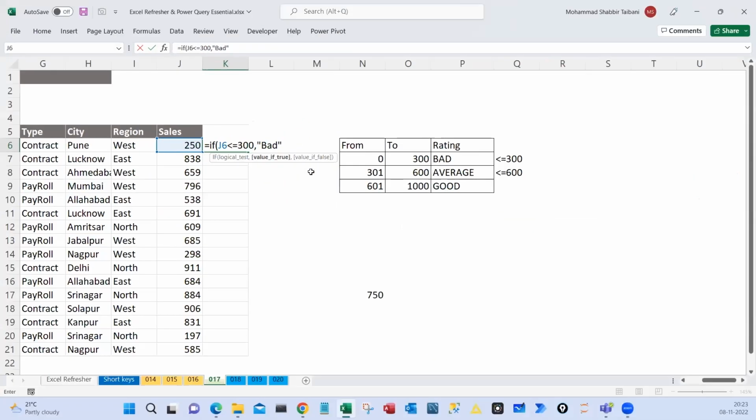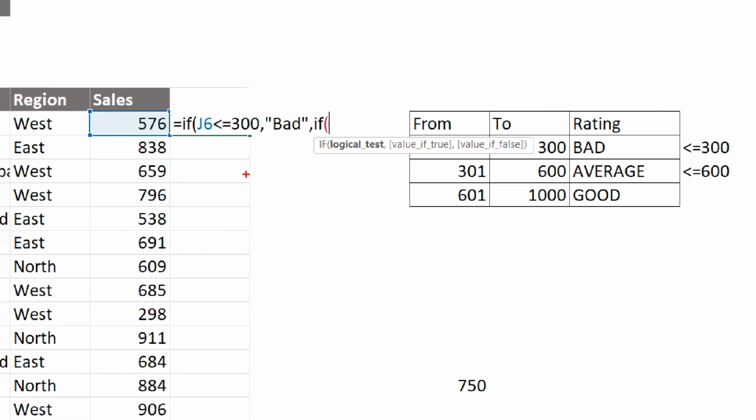Comma. If this fails, for example, maybe I can put it here as 576. Now what has happened? This is fail. So in this case, I will check another IF. Now you'll ask me why this other IF. This IF will come into the picture when this fails. If this is true, no further search. But if it is false, it will go and check another test.